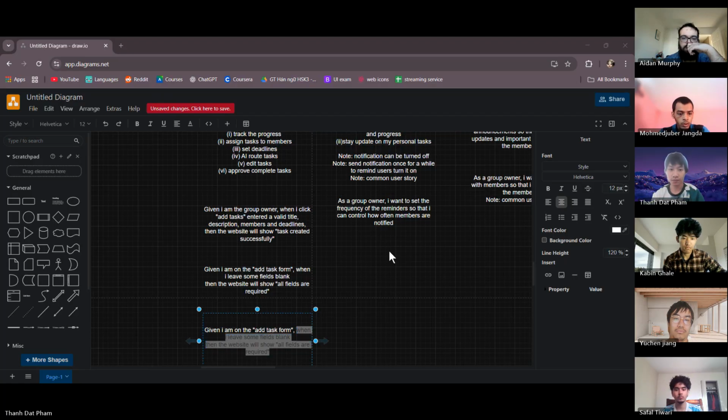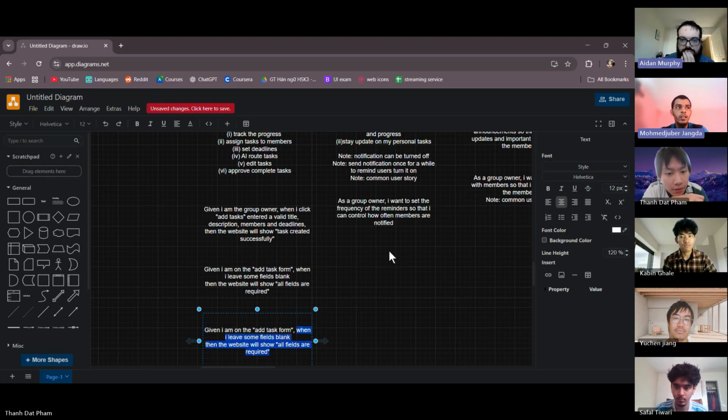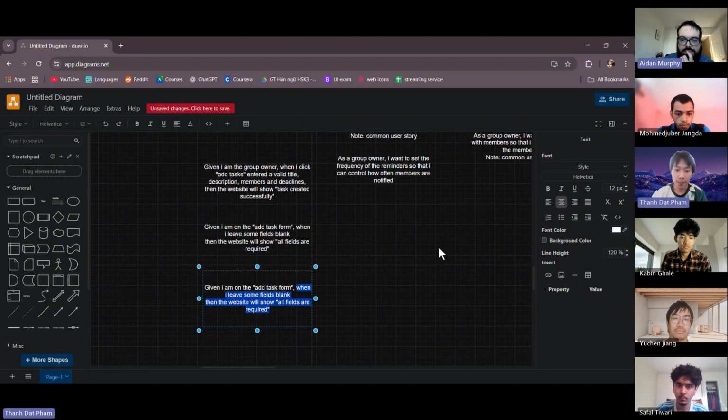What else, guys? Any suggestion? We have to speed up. When I'm logged in as the group owner, when I create a task and assign it to the members, then I should be able to view the task status. Status? Yeah.